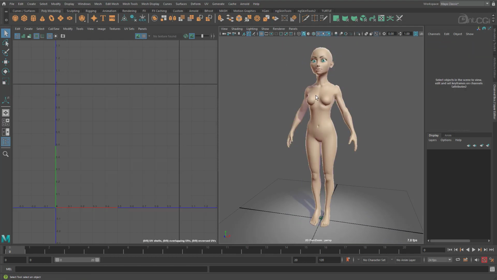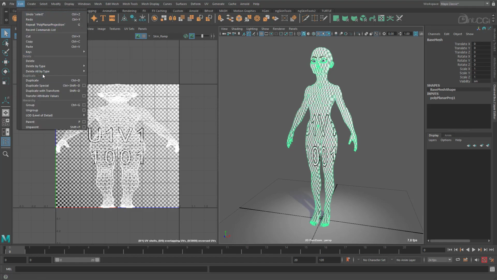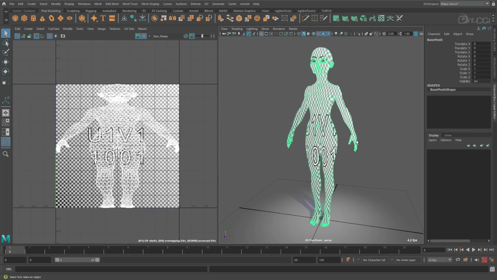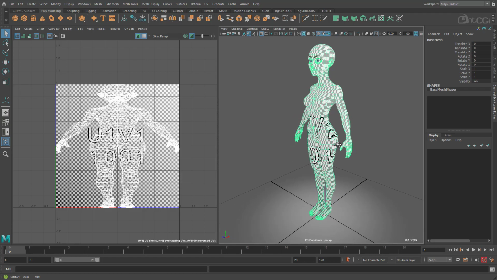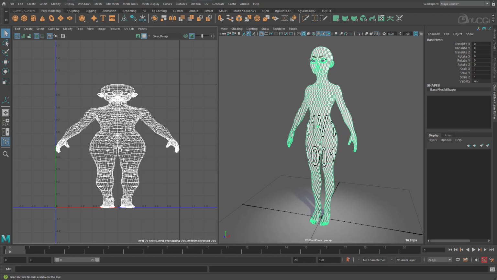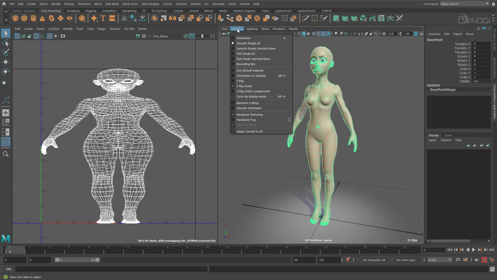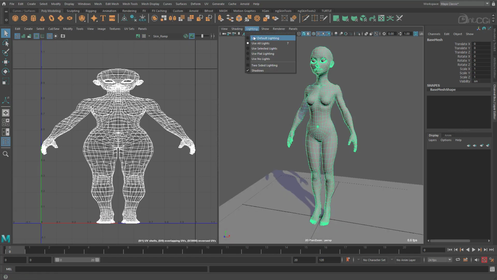I'll just delete the history, just in case. I'm going to be doing this a lot as I work through, just in case that's contributing to the crashes. And let's hide the texture in the UV editor. I'll simplify the main view too. It will make it easier for us to work.